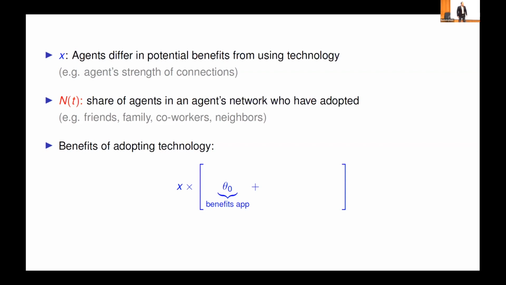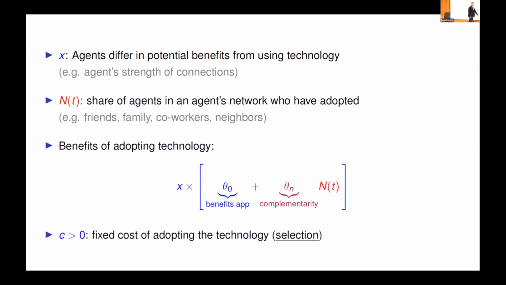The second part of the benefits of adopting this technology are these network externalities. So the benefits of this technology, you can see that they increase if more of your friends have this technology. And they depend on this parameter called theta n.